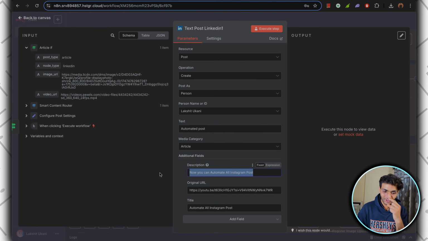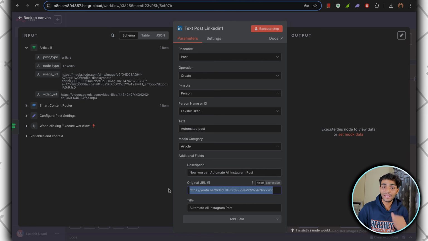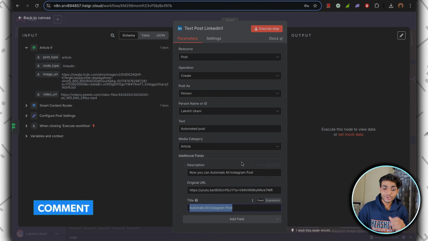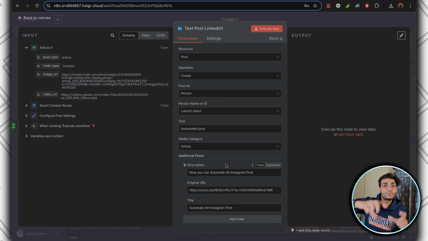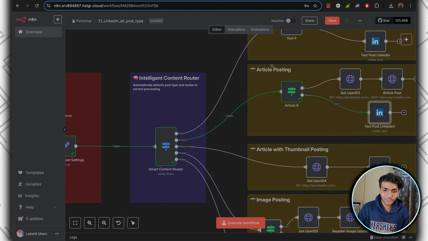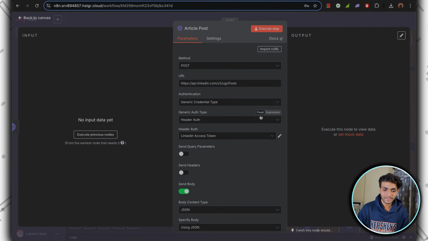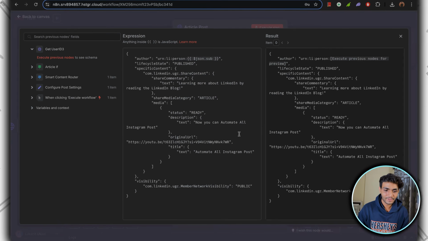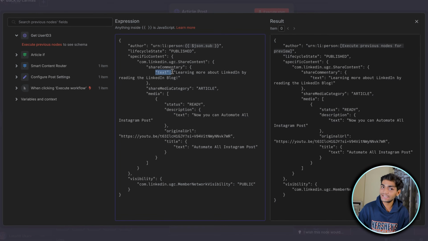In the description, you can write whatever description you want. The URL which we had over there, and the title is over here. As you can see, all the information which we had put in the HTTP node is over here. Just remember, description is there, URL is there, title is there, and the text which we want to pass. If I go to my HTTP node and open the JSON, as you can see over here, text is there, description is there, URL is there, title is there.